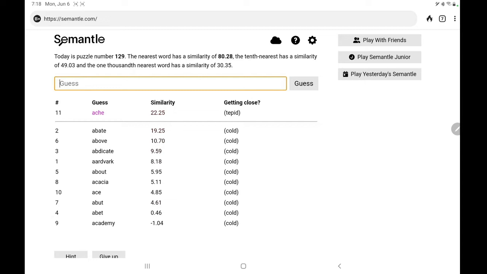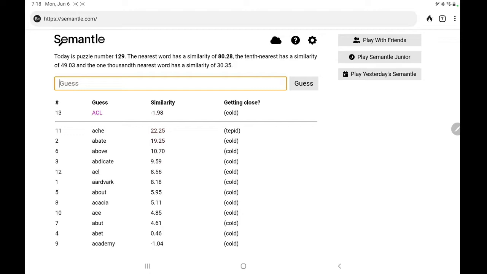Trying to think of something beginning with ACL. Well, let's just try the ACL, see if they recognize that, or try putting it in all caps. No, it actually does better in lowercase. How about acme? Wile E. Coyote's favorite brand. Okay, acne. Okay, let's go with ACO. Acorn, probably something earlier I could have done, but let's go with acorn.